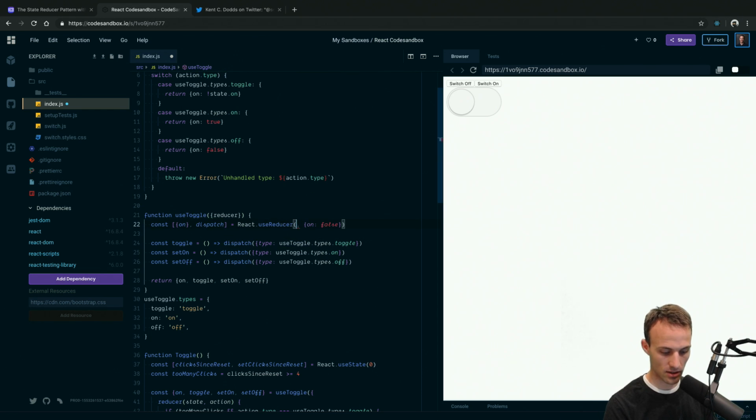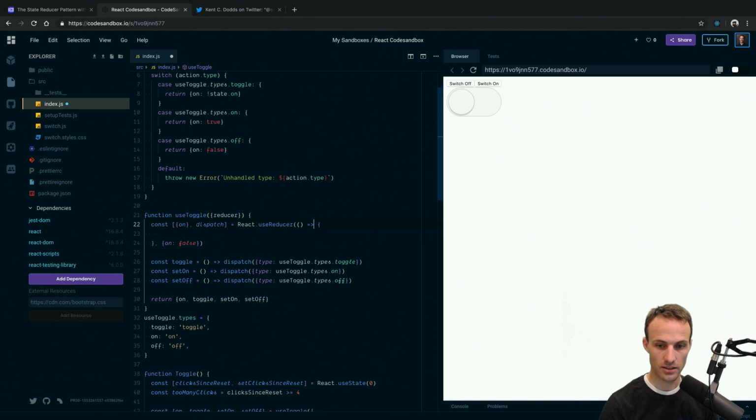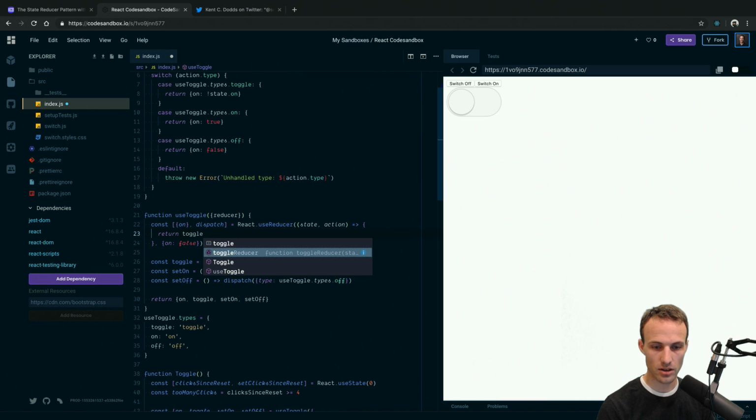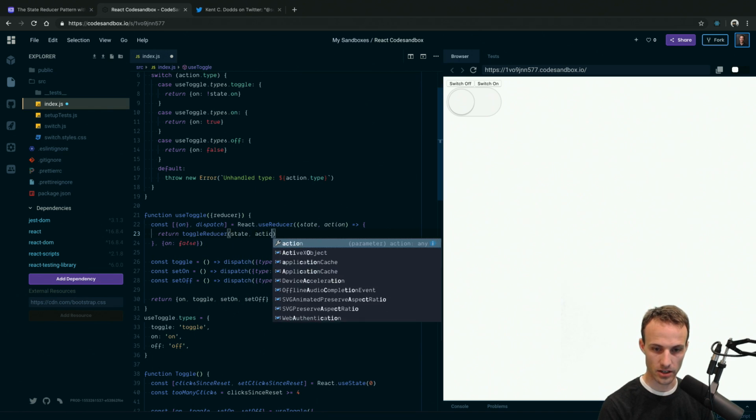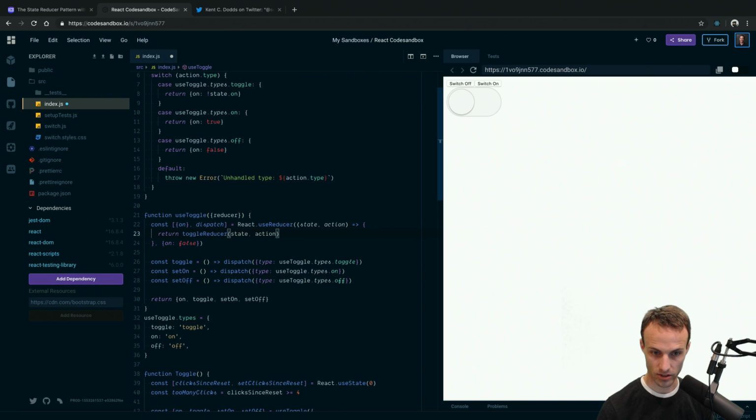We'll make a new inline reducer right here. This is going to take our state and our action, and we're going to return toggleReducer with the state and action, and that's a straight up refactor. We haven't actually changed any behavior there. So what that's going to give us though is the changes that need to take place.